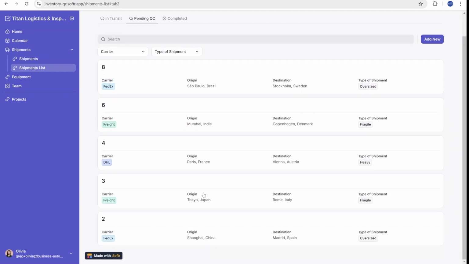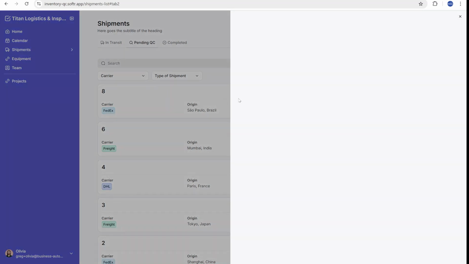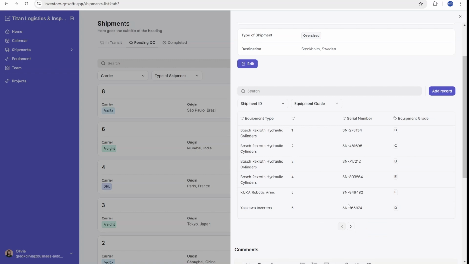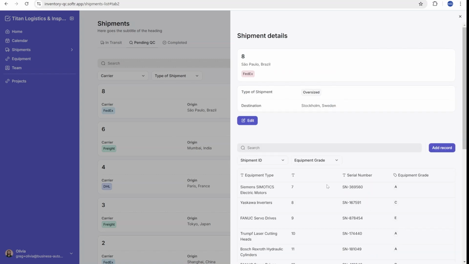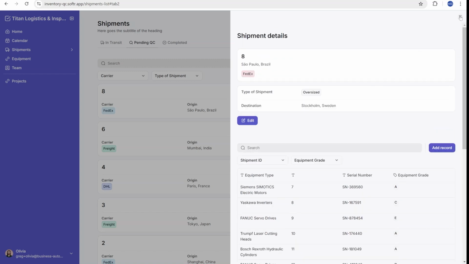Now the shipments that are here in QC, we can also filter them by shipment type, by carrier, and so on. All the items here are clickable, so once you click on one, you will have the detail page together with a specific list of equipment that belongs to that shipment. And in our case, we'll get this list directly from the scanned document.